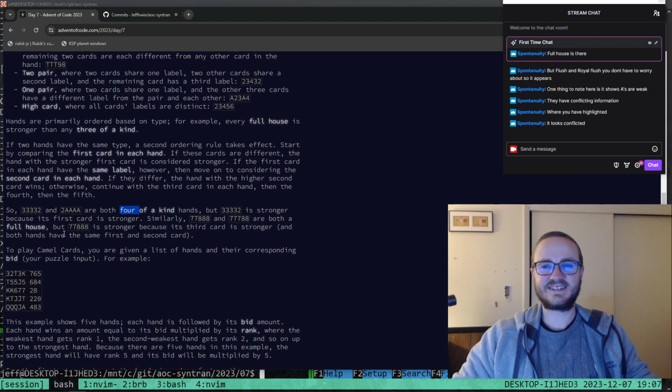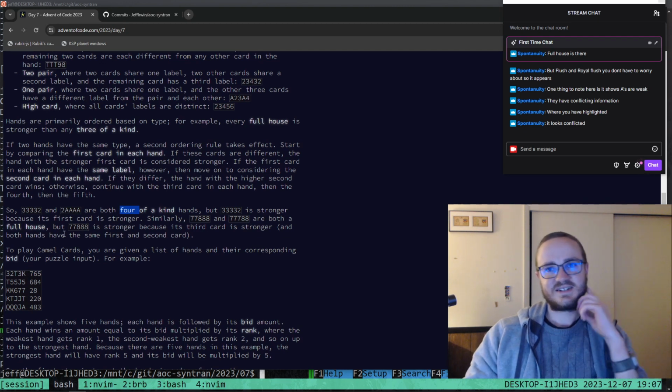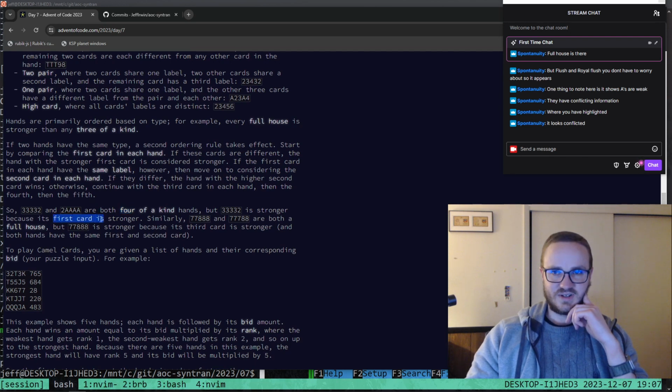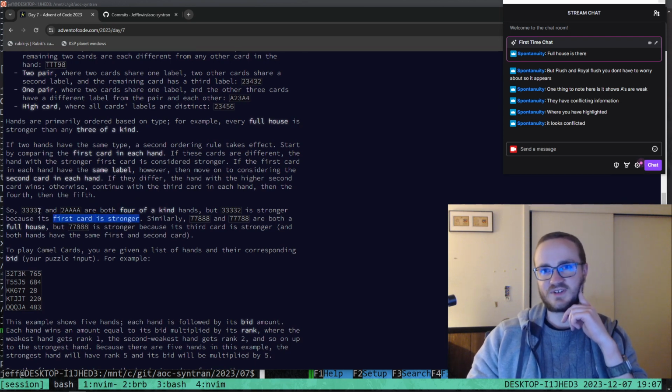which was supposed to be the right answer. Oh Jesus. Because it's first card. Well, what do they mean by first card? Do they mean the one that you have 4 of? Or do they mean like the literal 3 is the first character here and 2 is the first character here? Yeah, I think they might actually mean 2 as the first card.